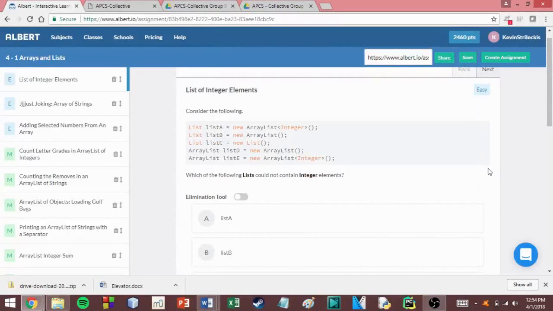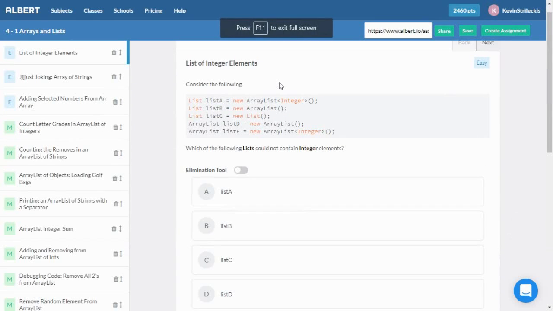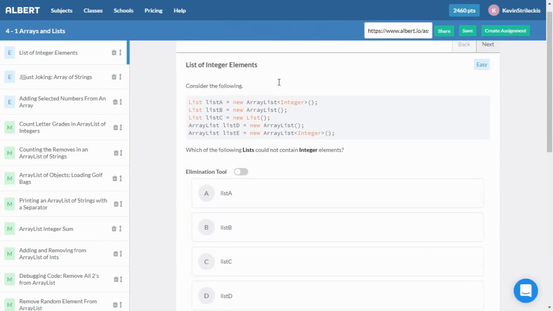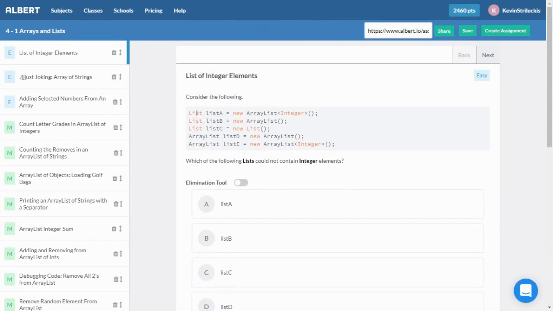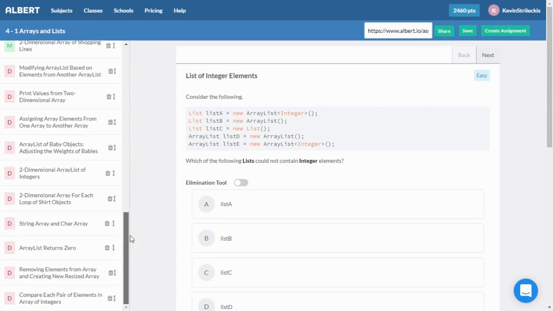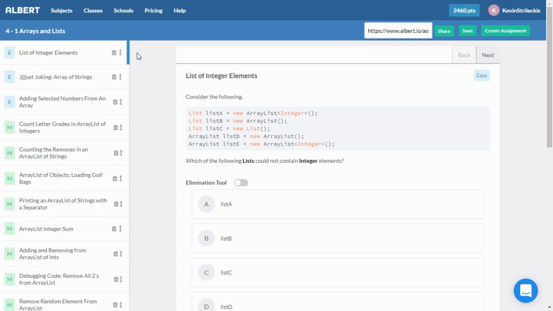So here we are on your Albert assignment that you're supposed to do. It was the one that was due Friday. Now, let's go and take a look at this one. There were quite a few questions in here, I'm aware. It's going to take a while, but let's go through at least a good number of them and see if we can explain why they are the way they are.